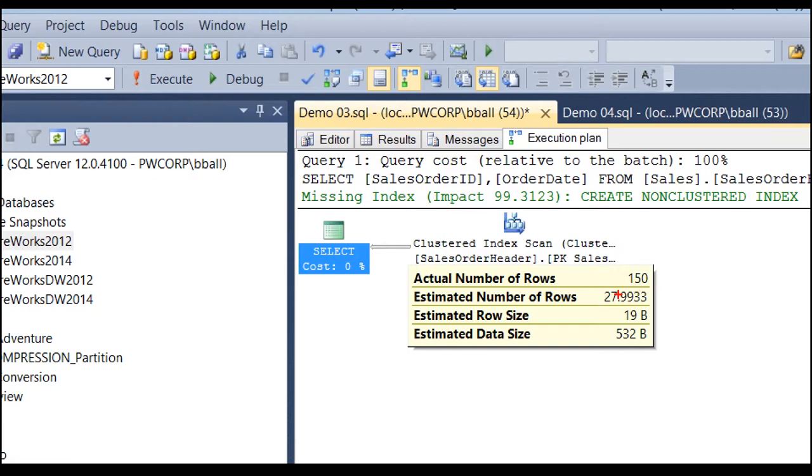So this isn't perfect because I didn't get 150 rows, but it's a lot better than one because my query grant is going to be higher. That means the amount of memory I'm reserving for my query is higher, which means I am less likely to get a spill, which is good.